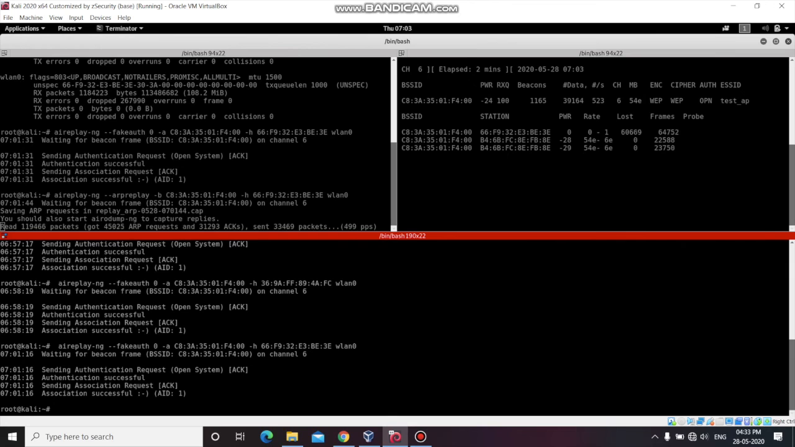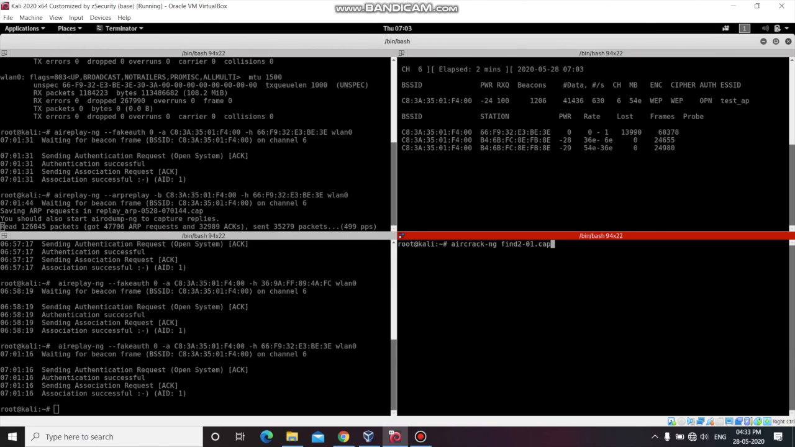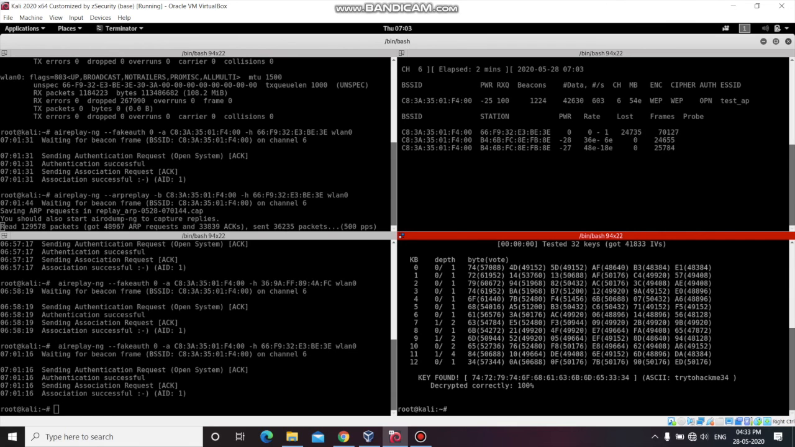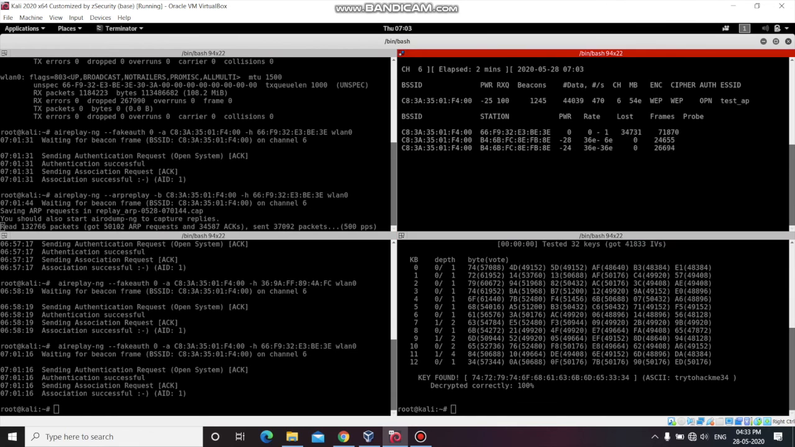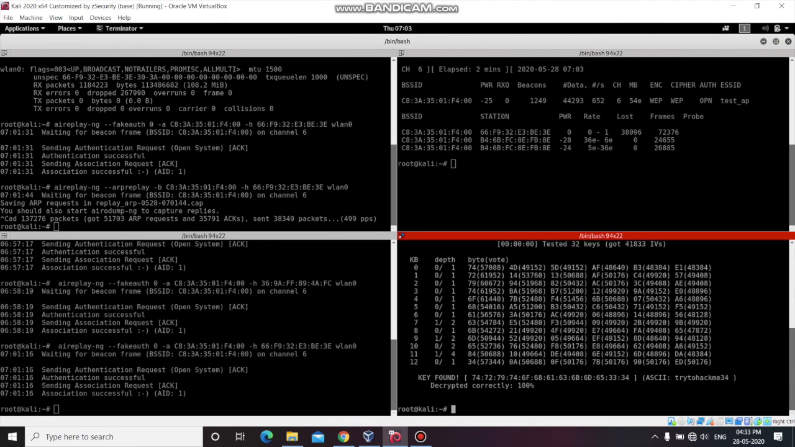So let's try once again, because we have now captured around 41,000 IVs, and now you can see that we have decrypted it correctly and the key has been found. You can use this ASCII key to connect to that Wi-Fi, which is tryhackme34.